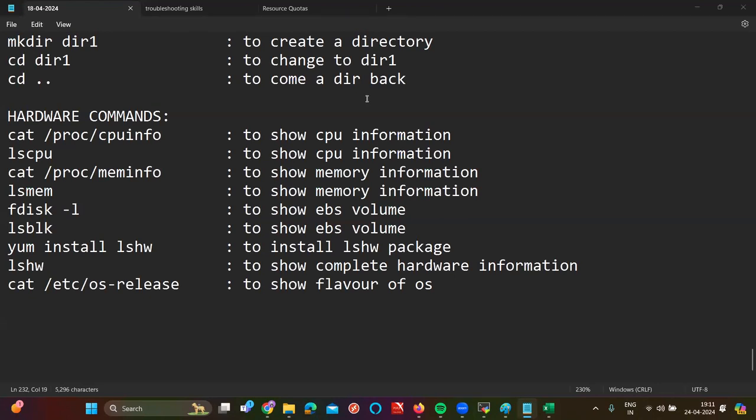No. For Red Hat, you can use RPM, and for Ubuntu, you can use APT. For Debian, you can use DPKG. So depending upon the flavor, the package manager is going to change. I'm going to tell you how to use the package manager for different flavors. In the class, we are going to cover it.